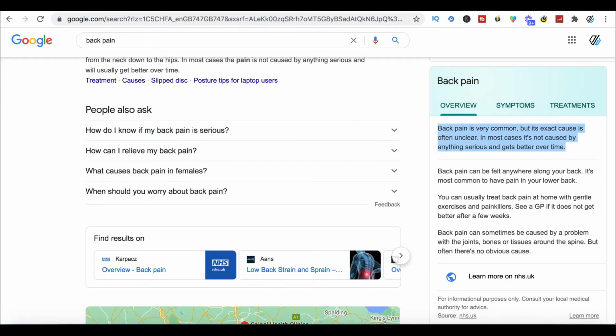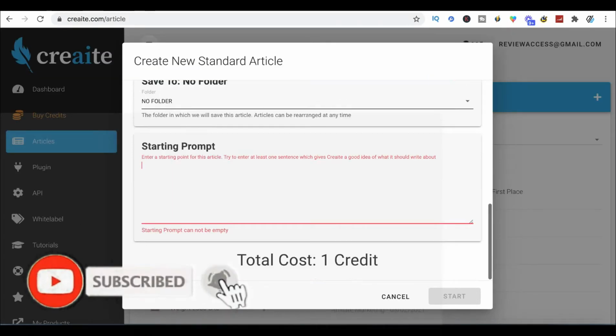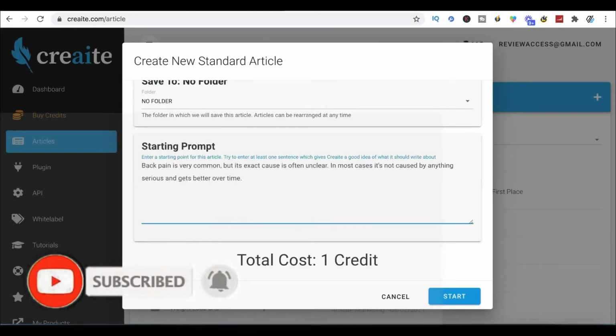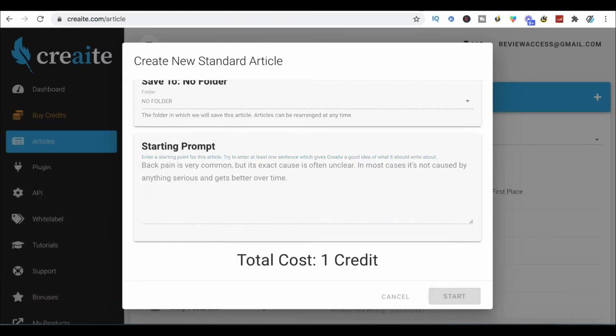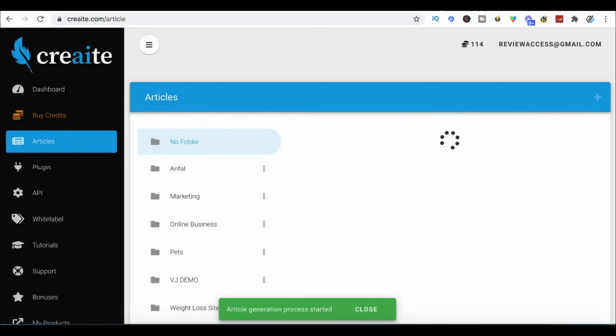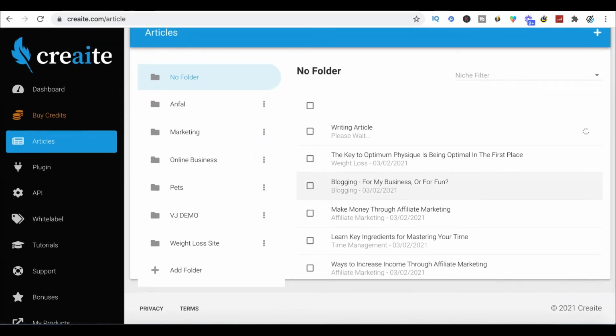So you just need to give it something for the artificial intelligence then to go out and build your article on. So if I copy that, and I'll go back into the software and paste that in here, and I click start. Now this is going to cost me 1 credit, and when you buy in at the lowest level, you get 50 credits, I believe, for you to start with. But like I said, I'll go through that with you in a second. So it's writing the article, so I'll pause this video for a second.